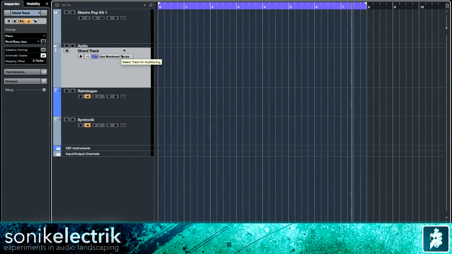This way, whatever synth instruments I add to this session, they will all follow the chord structure that I create, assuming I turn on this orange monitor button here.